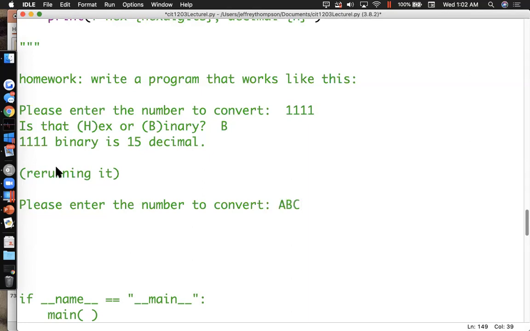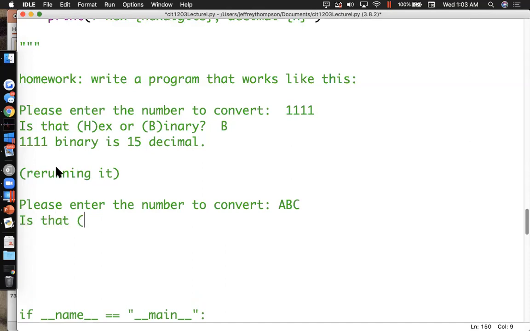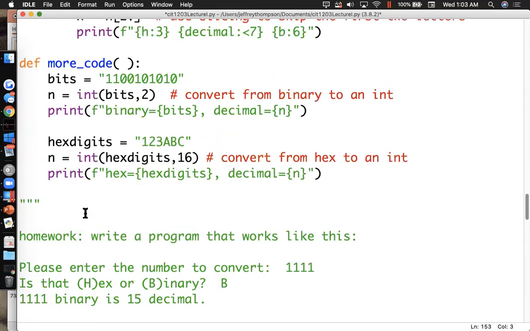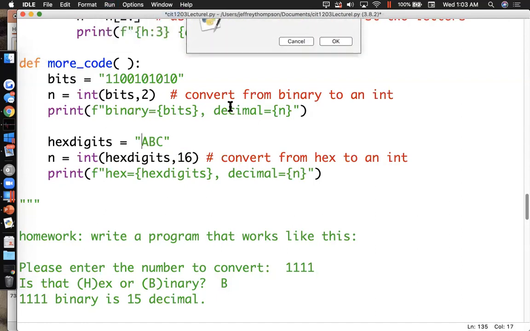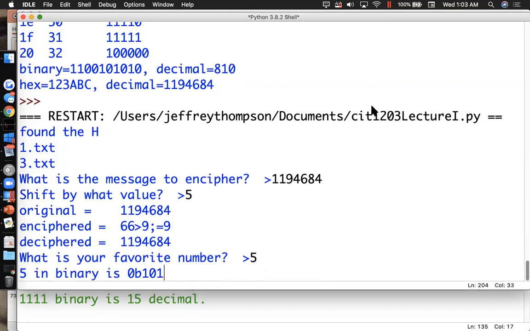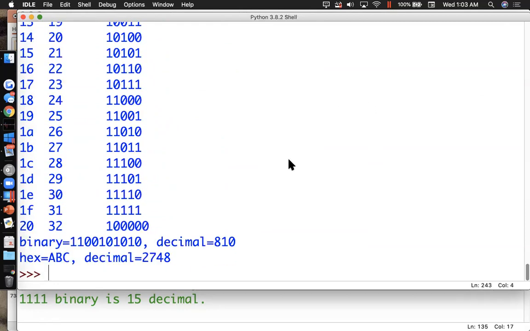ABC. Is that hex or binary? And this time they're choosing that it's hex, right? And it would say ABC hex is, and honestly, I don't know what ABC is in decimal, so we're going to cheat and use this little program up here to figure it out, right? I'm just going to take that, run it, watch its output. Right, and so ABC is equal to 2748.